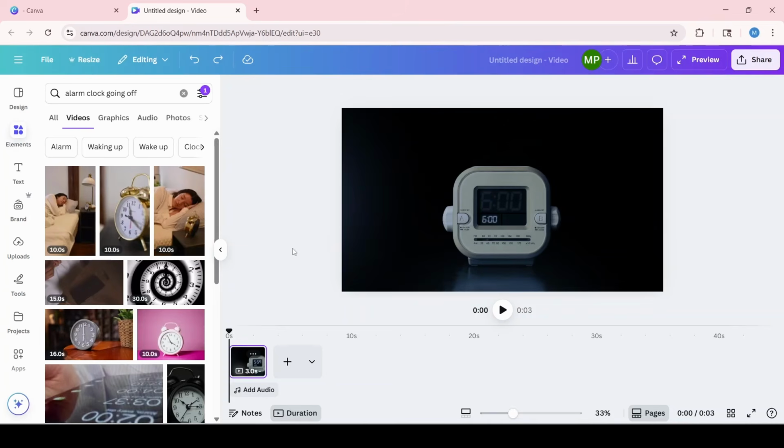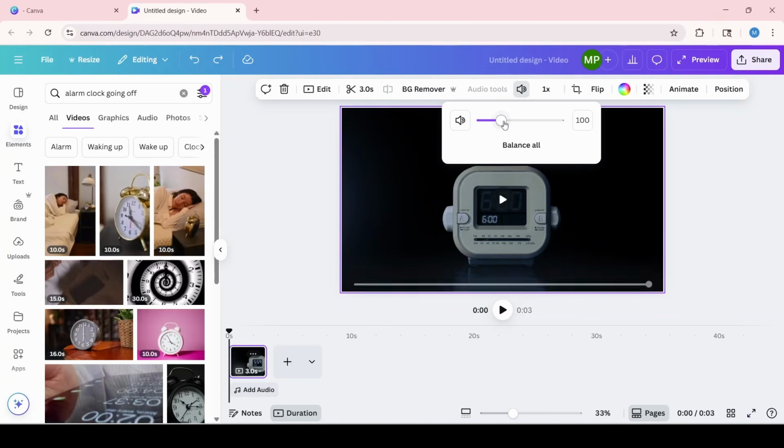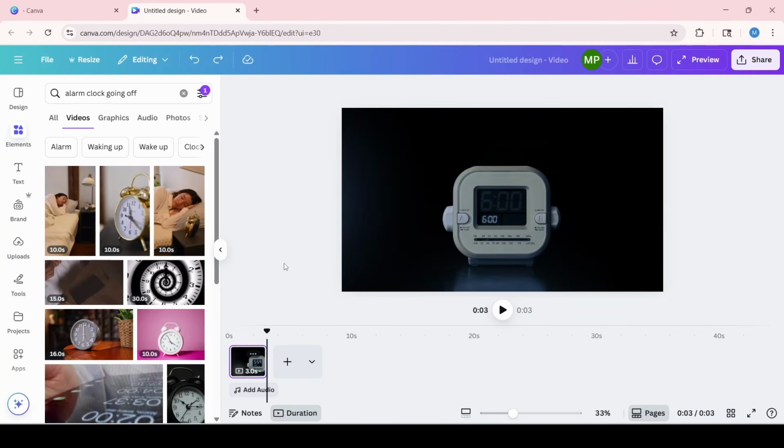Before we add the next clip, I'm going to turn the audio off on this clip. I know you'll notice that the alarm clock has an audio on there. At the top, you're going to click on this volume icon, and we're going to just click on mute to mute it because we're going to be adding a voiceover. And now you're ready for scene 2.